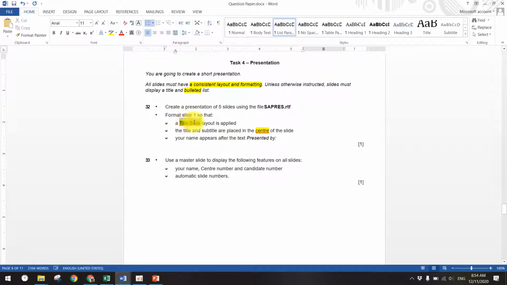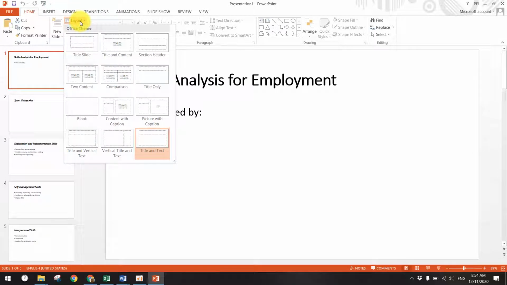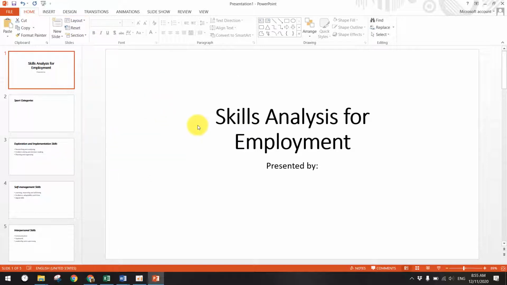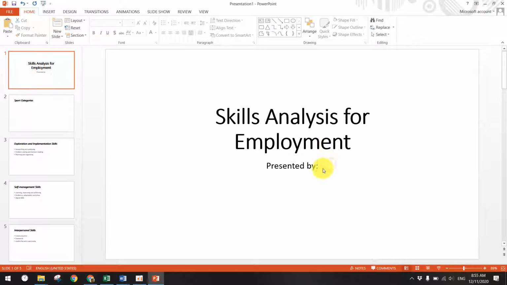Okay, what is a title slide layout? It means that the layout of this slide changes from this one to this one. Title slide means that it only contains the titles, no other words, just like here, and puts all the things in the center. We apply this one, and okay, we finish. Then the next: they're already in the center. Write down your name after the presented by.